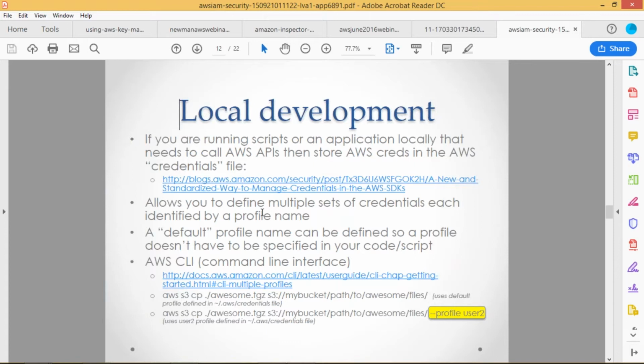It allows you to define multiple sets of credentials, each identified by a profile name. So different credentials for different AWS account IDs, and different profiles are created at the same time. These are mapped to the different account IDs or profile names, like IAM usernames. A default profile name can be defined so the profile doesn't have to be specified in your code and scripts. The AWS CLI command line can also be used for the same thing.